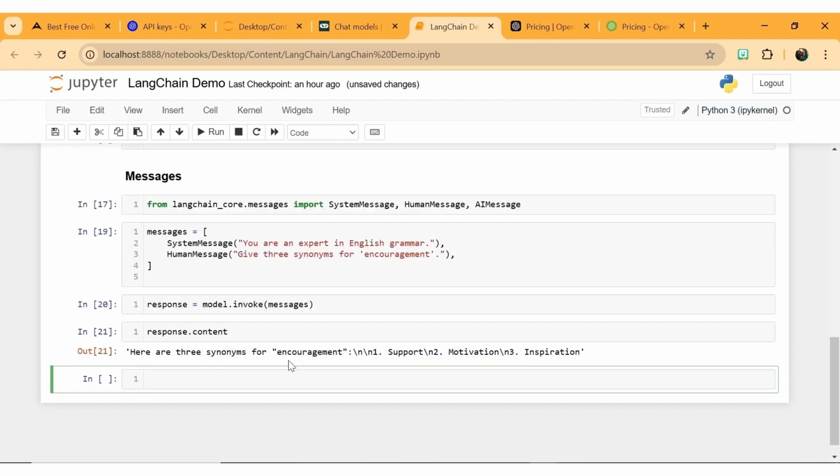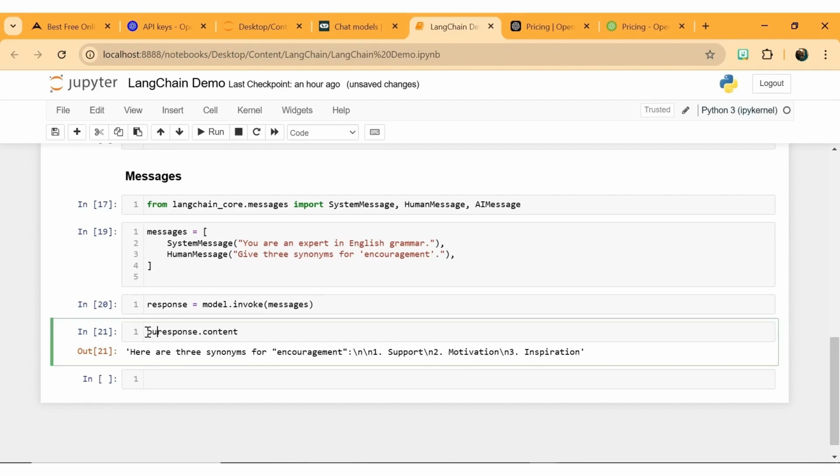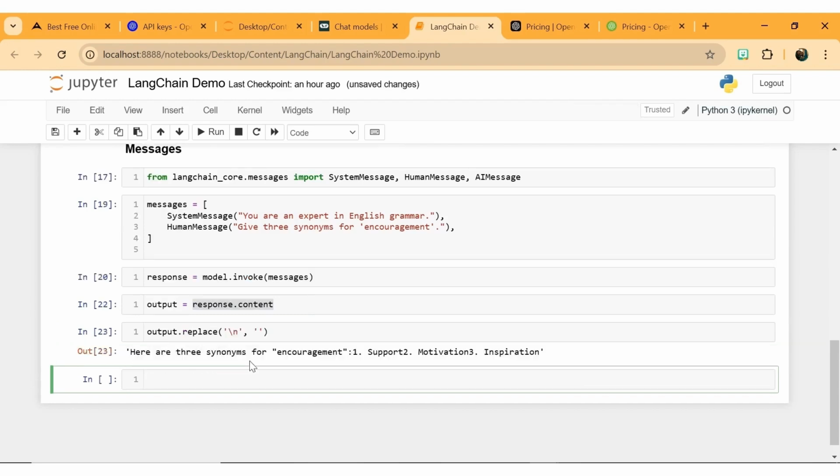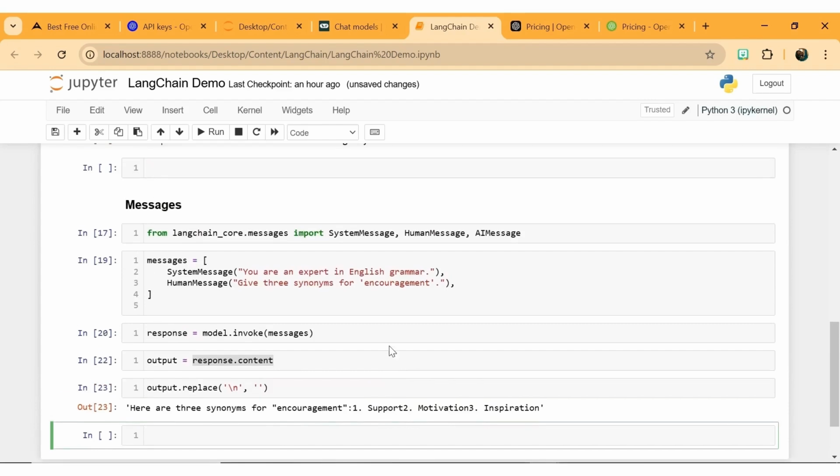So you can see, it said here are 3 synonyms for encouragement: support, motivation, and inspiration. Let's say we want to pass this under outputs, because that text is very dirty. So let's replace this new line. Yeah, so you can see here are 3 synonyms for encouragement: support, motivation, and inspiration. So this tells us the AI doesn't divert from the tone that we already set, because we told the AI you're an expert in English grammar. So it doesn't divert from what we ask it to do.